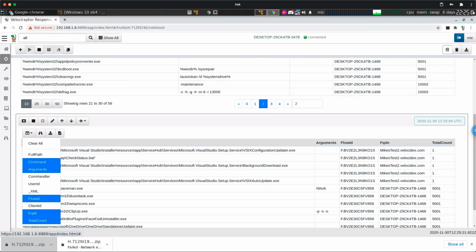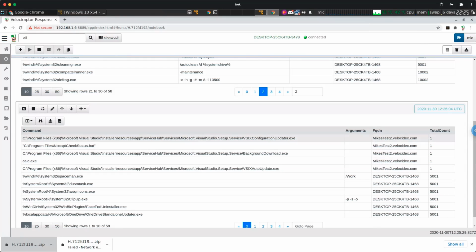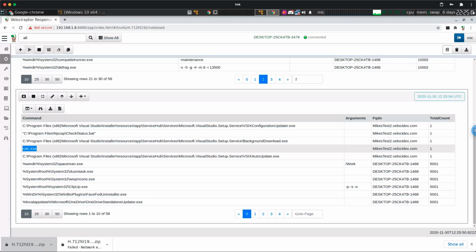Actually, I probably don't care too much about that at the moment. So you can see here the command and the argument. We have a whole bunch of commands here that are only present on one machine instead of 5,000, so these are less common. Now I'm in a position to look at them more closely. This is calc.exe. It's obviously bad. So now I can say, this calc.exe is actually suspicious, and that is in fact the Atomic Red Team test that I ran on this machine.